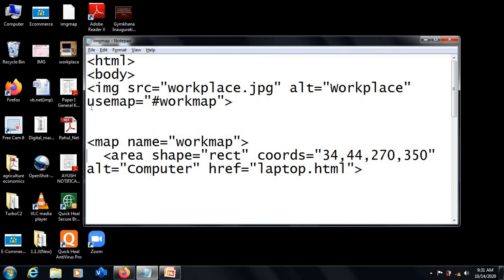Area shape equals rect, which means rectangle. As I said earlier, we can have a rectangle, we can have a circle, or any other shape that is available in geometry.